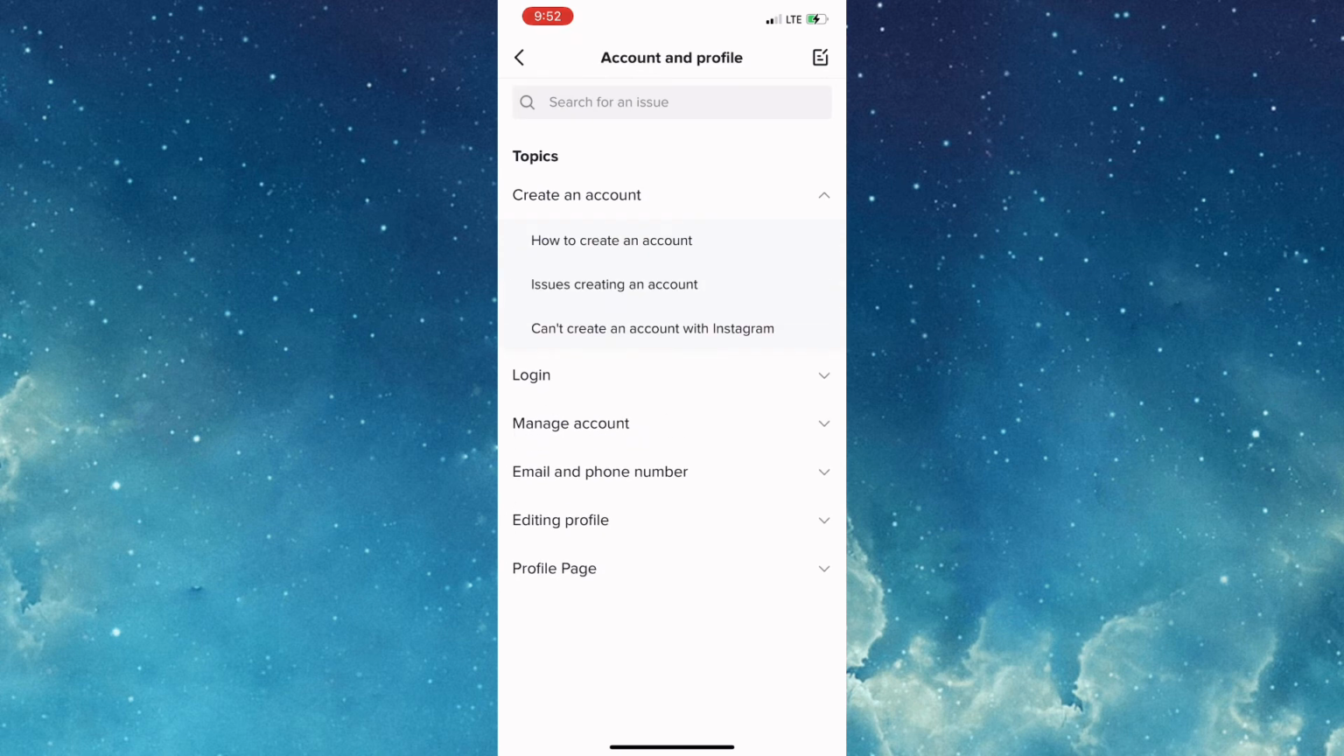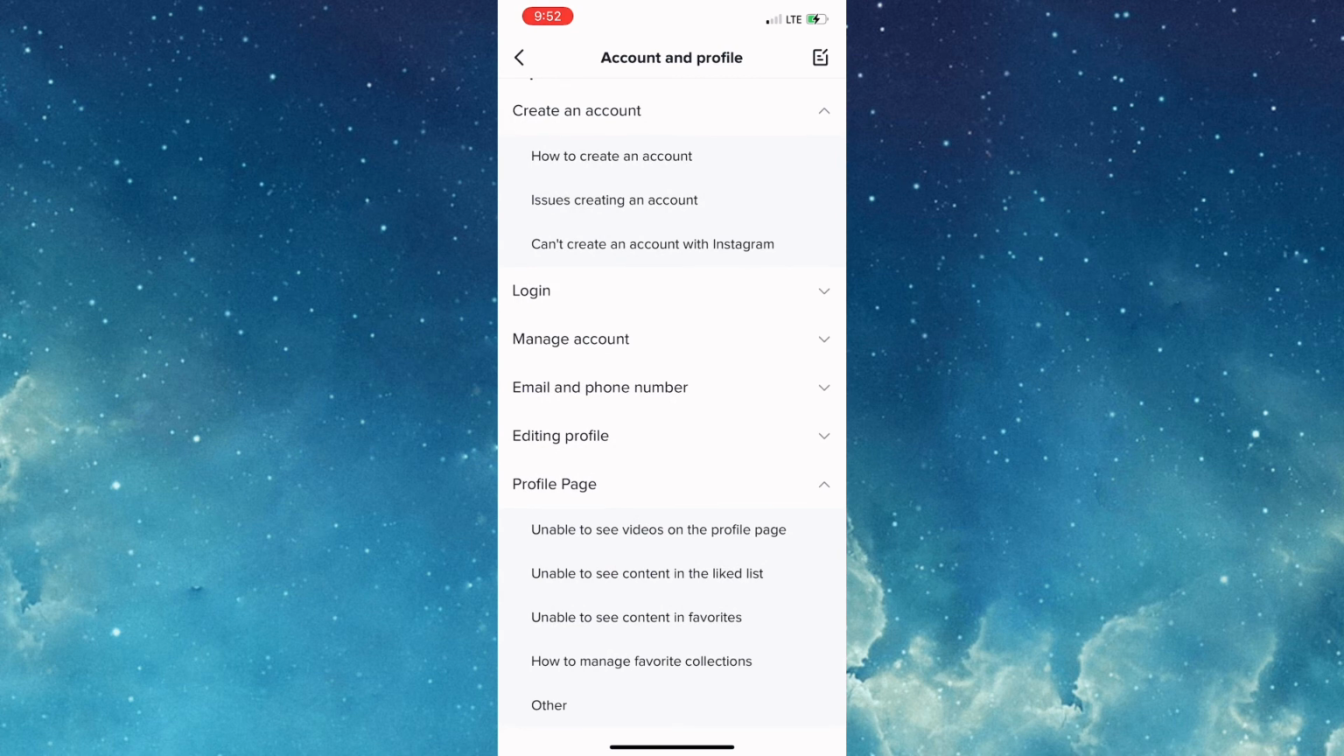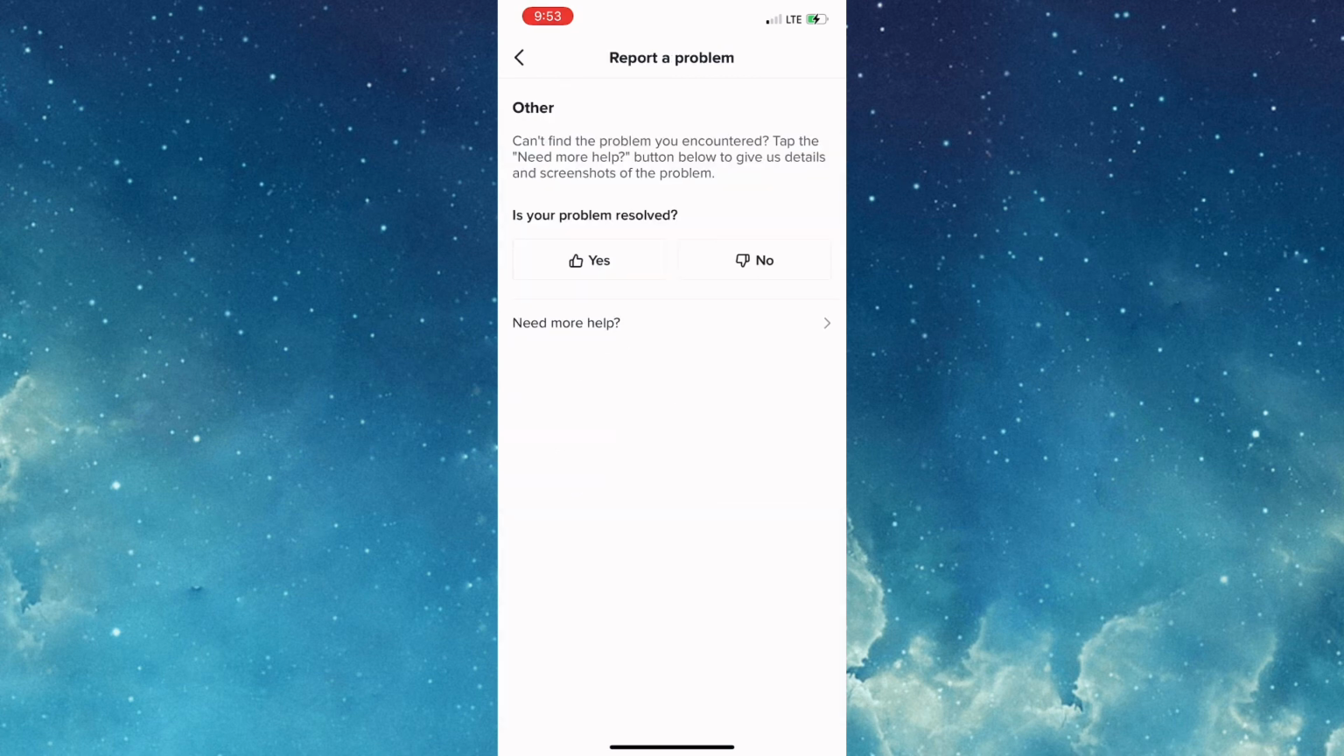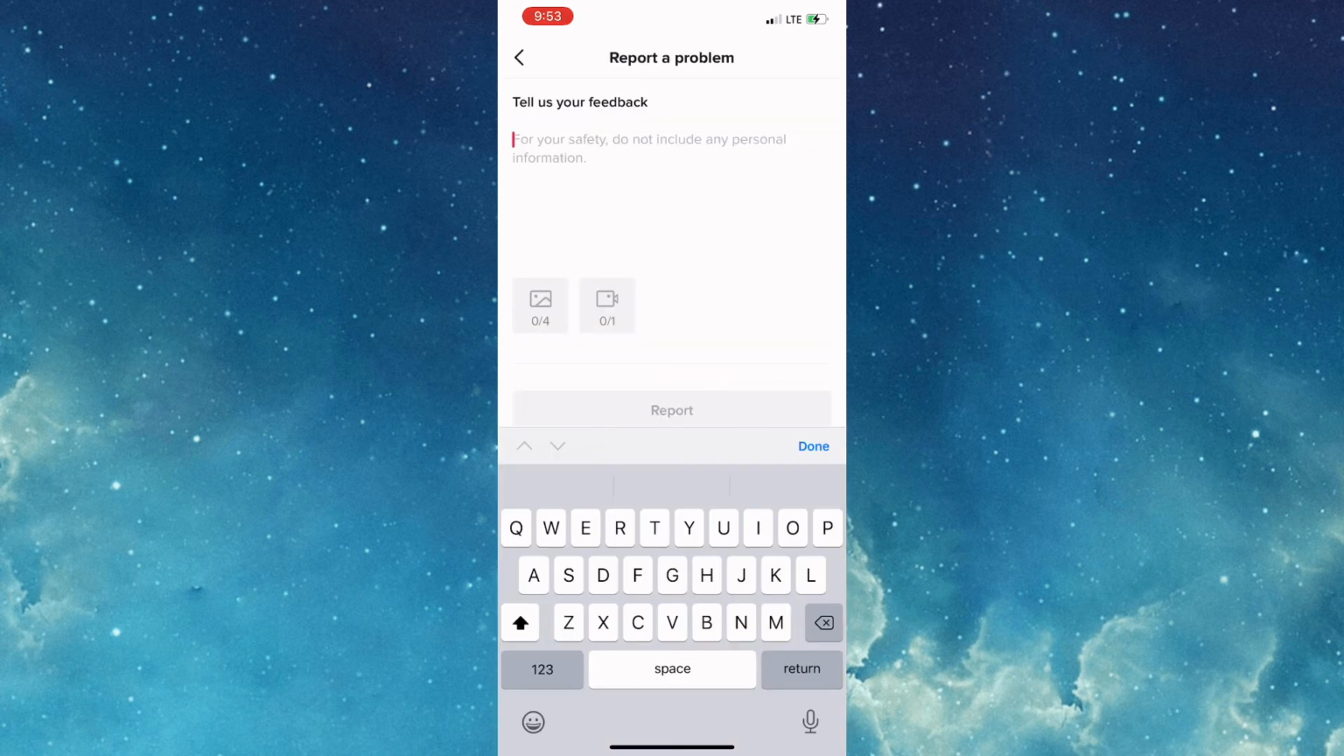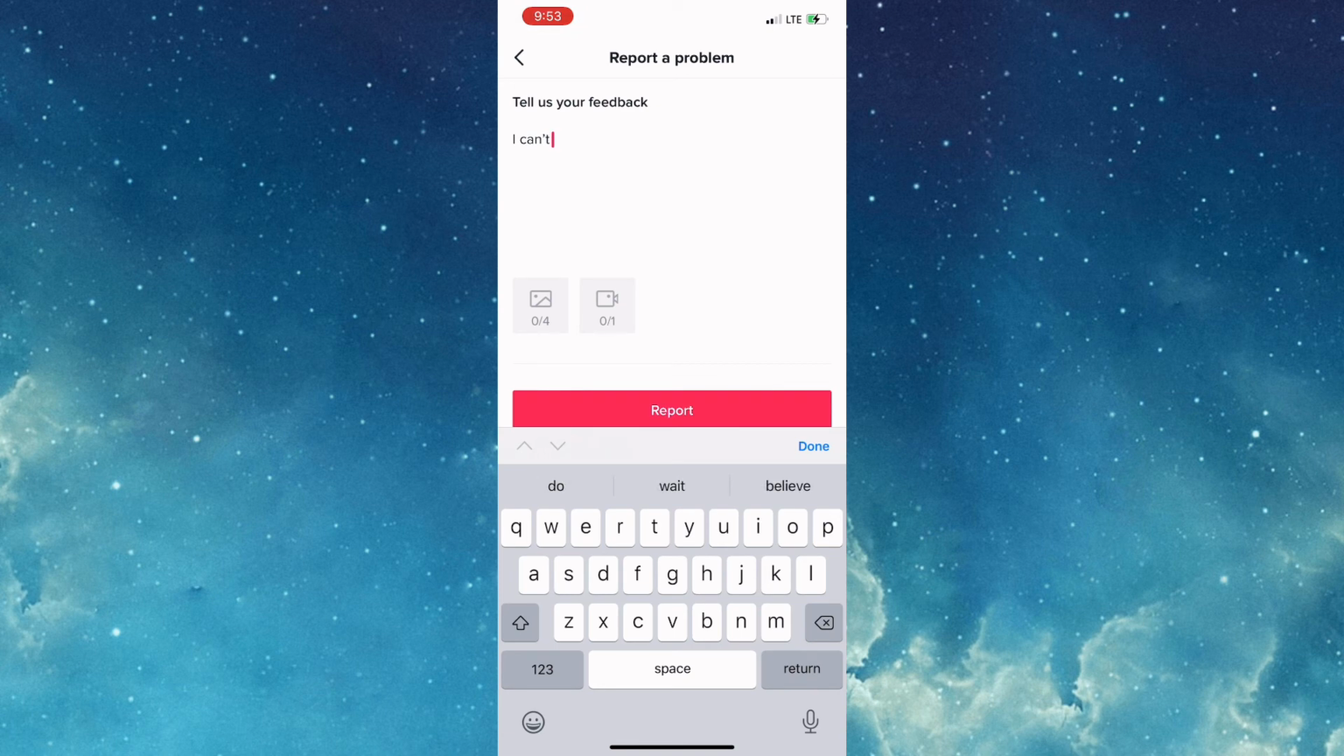Next, you'd click on profile page and select other. Select need more help and simply state the problem you are experiencing. So for example, I'm going to say I can't see who viewed my profile. You could add a screenshot or a video to the report to strengthen it. So once you are satisfied, you click on report and TikTok will get back to you with a response.